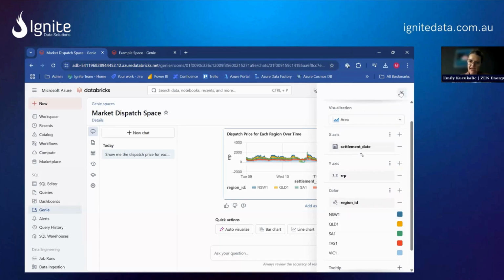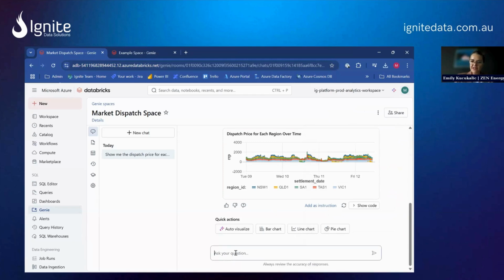Yep. Absolutely. And I can change the axes. That feels a bit like Excel for me. And then I get a PNG which I can drop into my PowerPoint presentation.